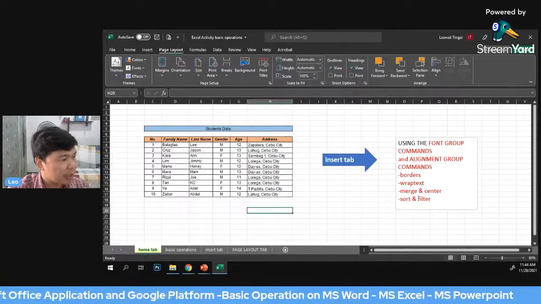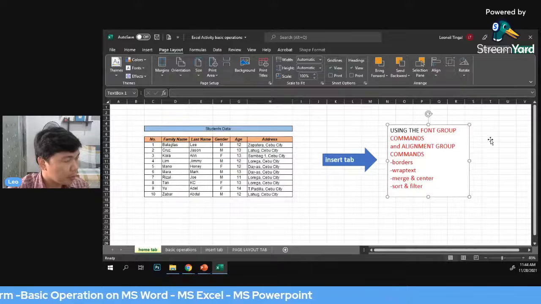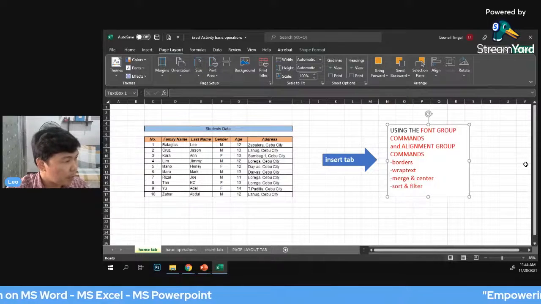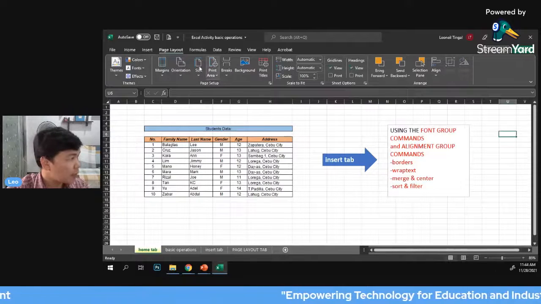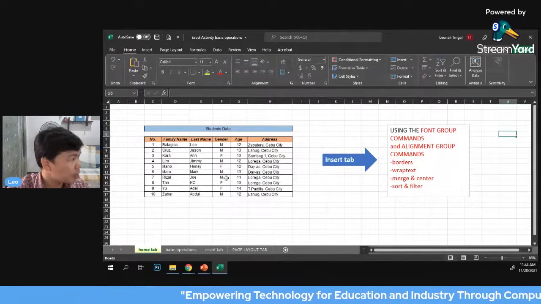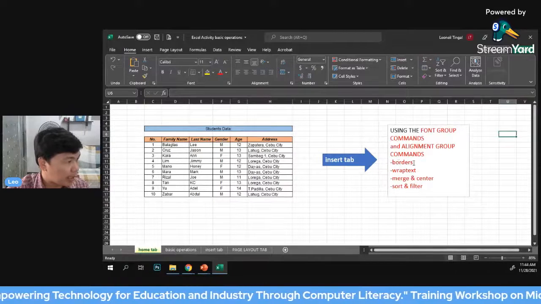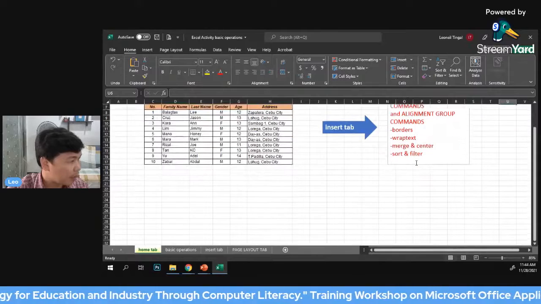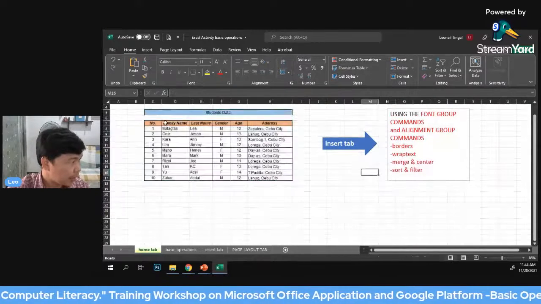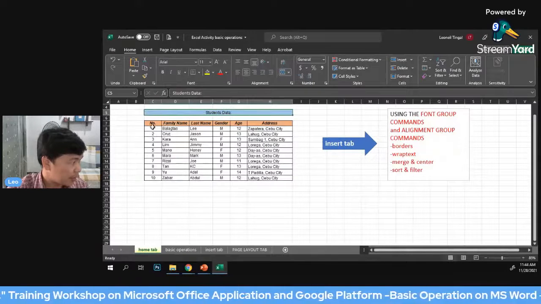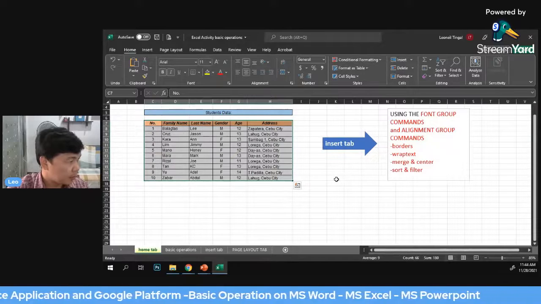We have also the sort and filter. So we're going to focus on these common commands in Microsoft Excel. First, here in the Home tab, we're going to focus on how to create borders. For example, this is my sample on creating or merging cells, and we have also creating or inserting tables.